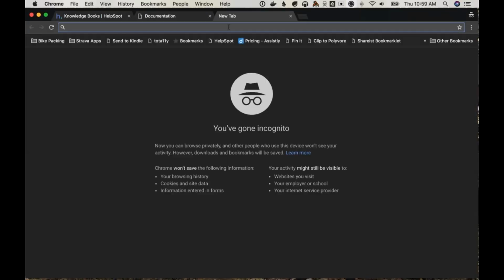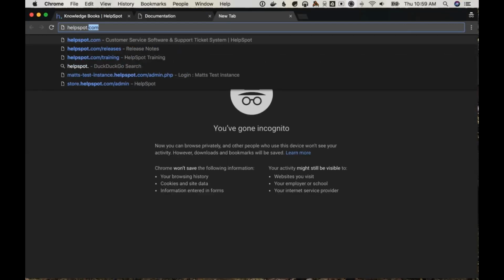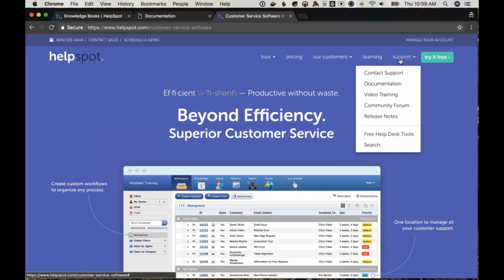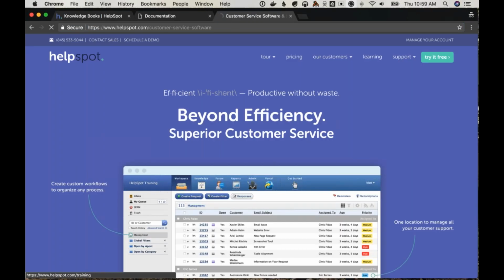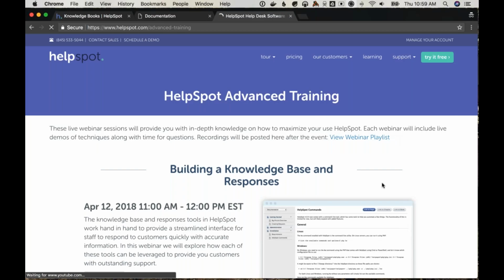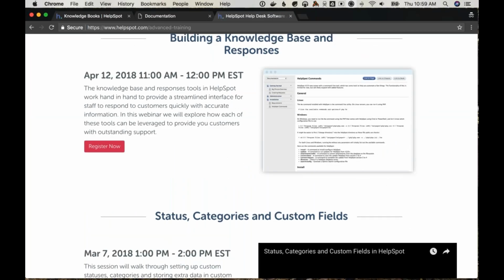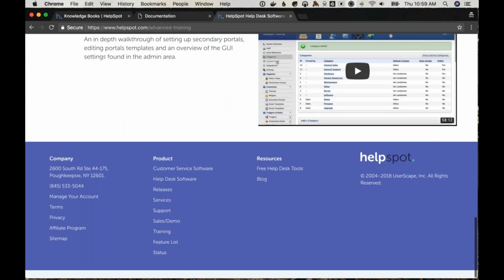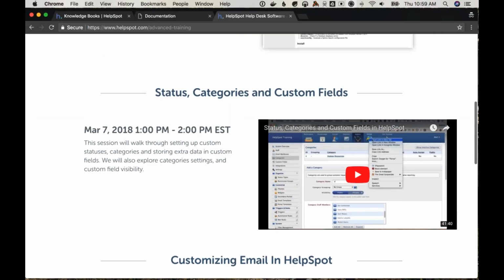Let me just go ahead and show where that is quick in case you haven't seen it before. So if you go to helpspot.com, go to support, and then video training, and then click on advanced topics. You'll see this session is listed here right now, and that will be swapped out for a recording like these other sessions here down below.